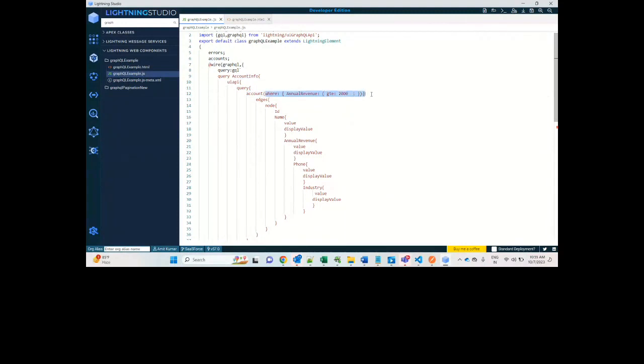Can you do this using the LDS wire adapter? I don't think so. We cannot apply a filter using the LDS wire adapter. We can only specify the record ID. By using record ID we can fetch the data, but on the basis of other fields we cannot fetch the data, right? And under this there are edges and then node.